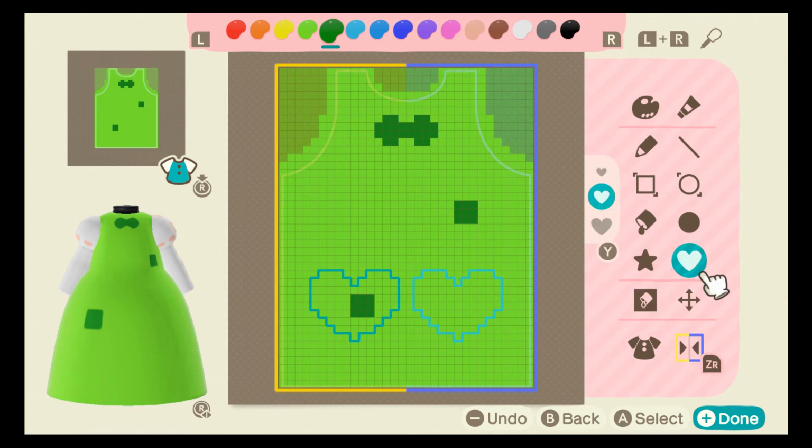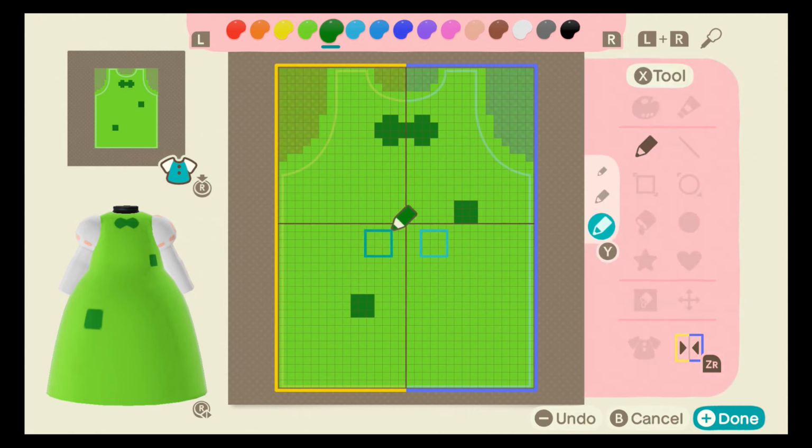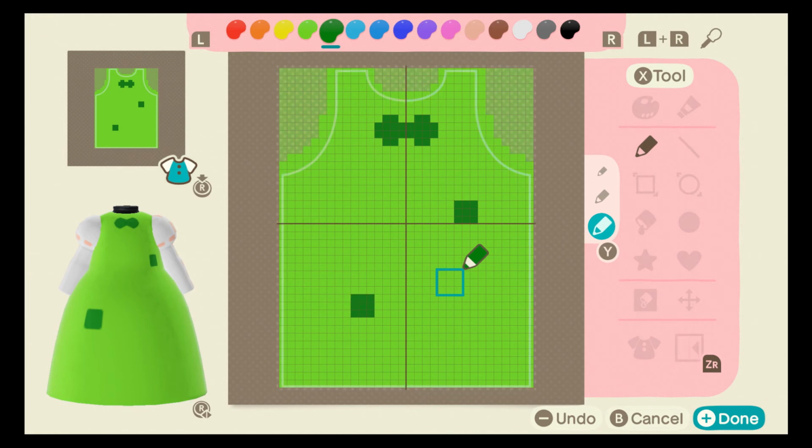It's mirror mode. So when you go to do a heart stamp or a round stamp or the pen, it will mirror the thing on both sides. So that way, if you're making a dress and you just want the skirt to be the exact same all around and symmetrical, it makes it really, really easy to do that. And you do that again by clicking ZR.